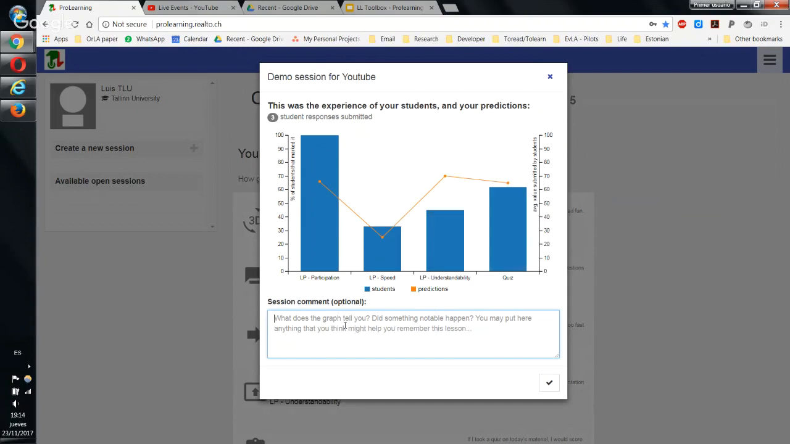So then there's some space here where I can say, like, what did the graph tell me? What's my interpretation of this data for this session, or what other things happened in this session that made maybe the data be this way, or anything that I really want to remember about this session. So maybe I was too distracted because I am recording a YouTube video, or whatever you think is important for you to remember later on.